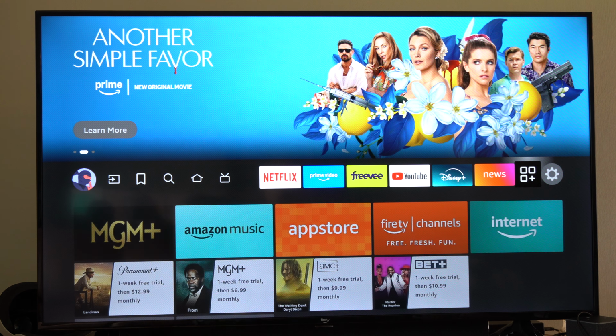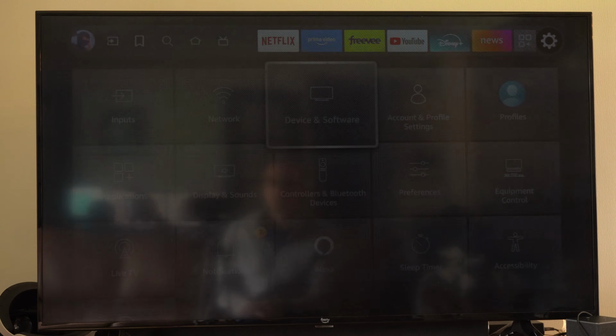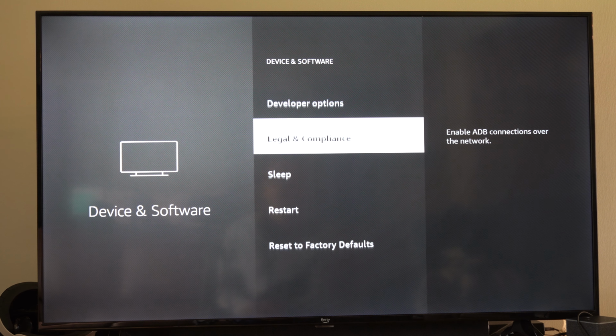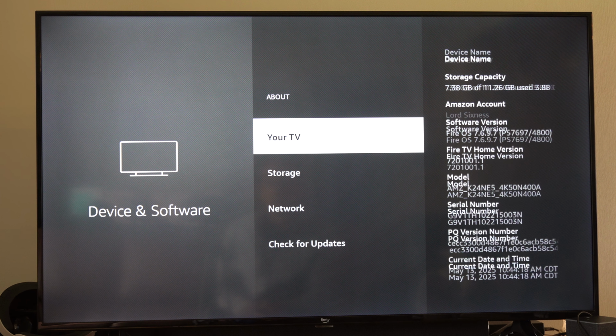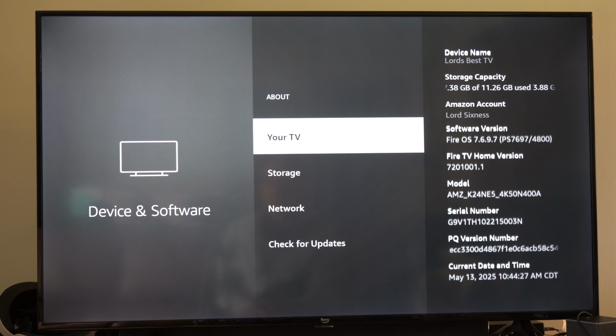Today in this video, I'm going to show you how to update your Amazon Fire Stick or Fire TV. So just go over to the right and go to Settings, then go to Device and Software and select this. And then we can scroll on down under here, go to About. Then go to where it says Check for Updates. And it looks like mine checked today actually for an update. And it looks like I don't need to update any of those.